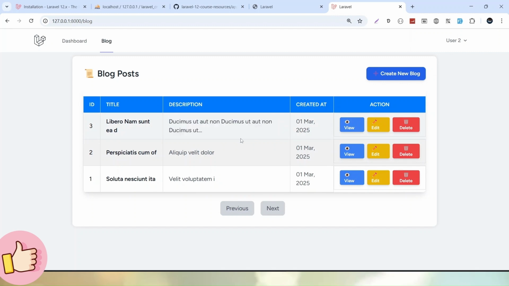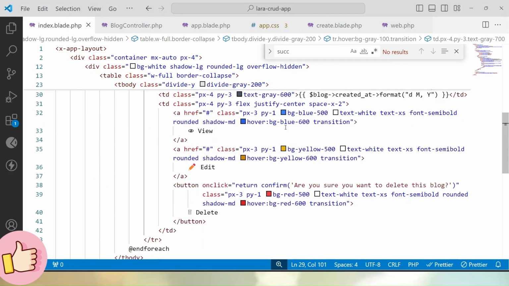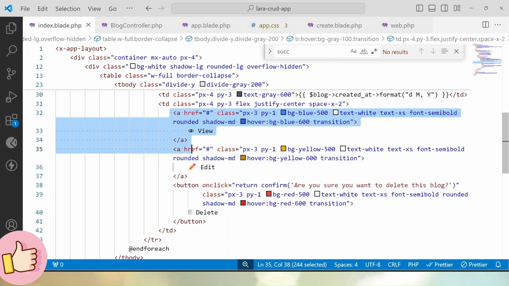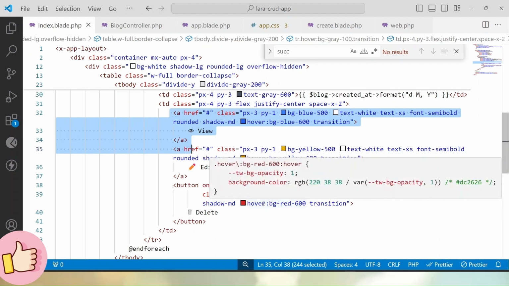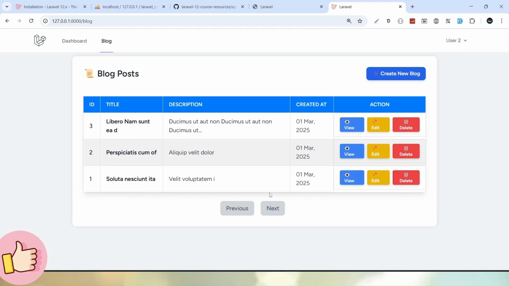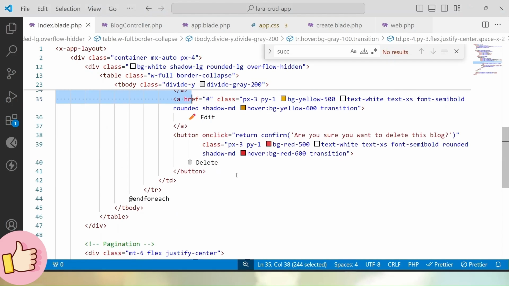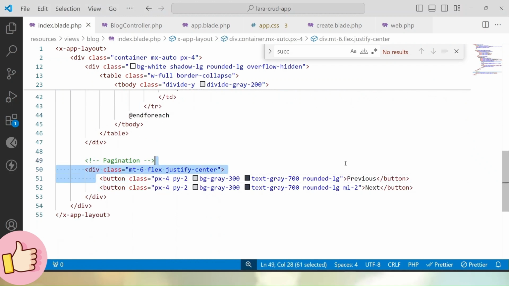Now next after it, we have to work over these action buttons. Let's go back to the editor. If I scroll, here we have the view button, edit button and delete button. And also, if we have many more posts inside our table, in that case we also want pagination. Right now the pagination we are seeing is actually dealing with static values. We can see the static buttons.